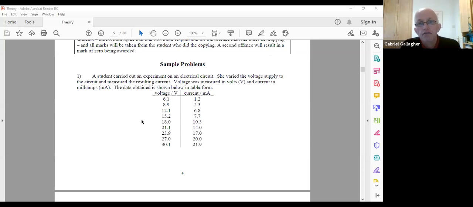And the data obtained is shown below. Now, just to say, at your stage in your career in the college, you're in here 4 days. This is the end of your 4th day. Some of you will maybe have come across voltage and current before. Others will have no idea about the units. Don't worry about that. The important thing is we've got 2 sets of data.